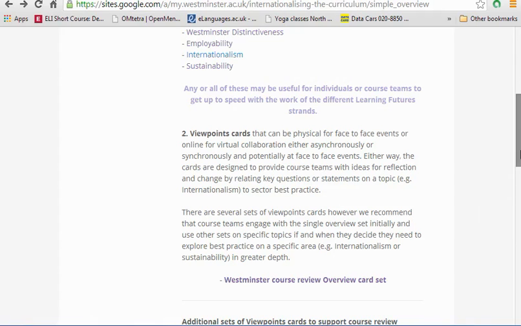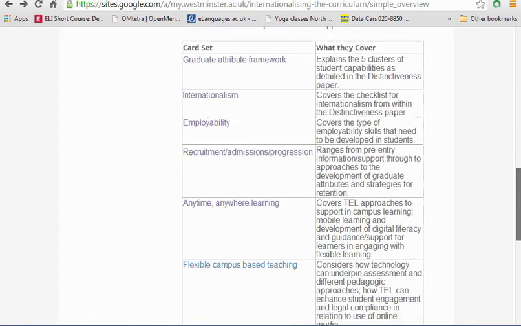Now, we've prepared a number of different Viewpoints cards which have different focuses. There's a set, for example, on internationalism, one on employability, and anytime, anywhere learning, and so on and so on. They look like this.